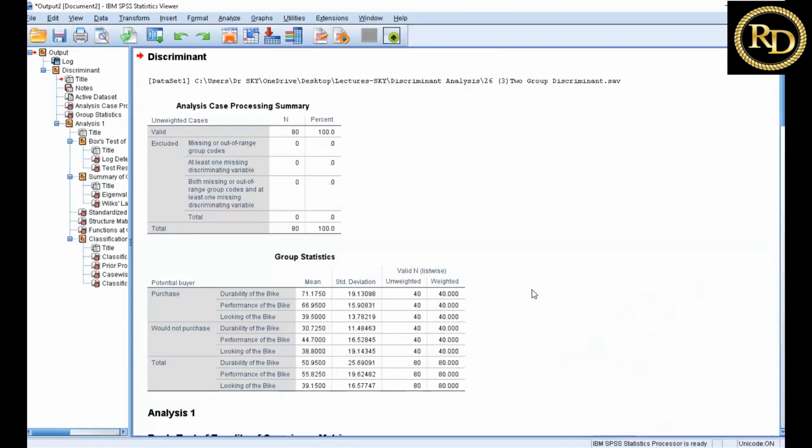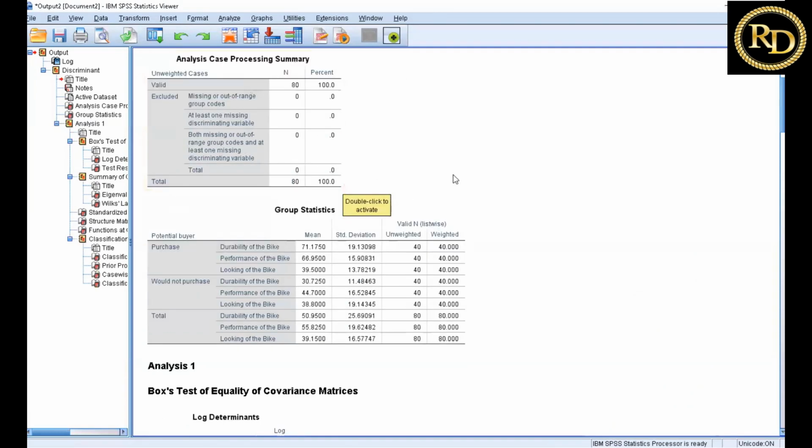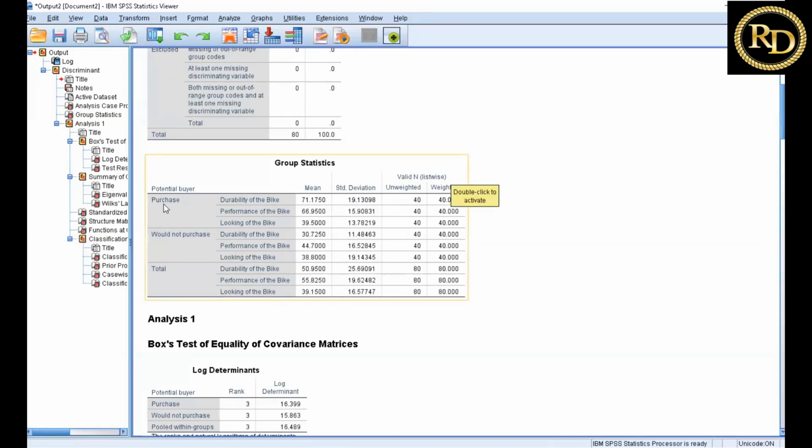Here you can see the processing summary. Nothing is missing. All active observations are present. This is the group statistics. You can see 40 persons would purchase the bike and 40 would not purchase the bike. These are the mean scores for the independent variables for the purchasers and non-purchasers, and these are the standard deviations. Durability of the bike is 71 for the purchasers and 30 for the non-purchasers. So this is the descriptive statistics.